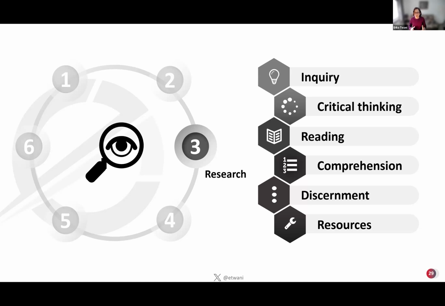So researching information leads to the development of a personal knowledge base that can then be reflected in an organizational grid or a concept map that students create. And while they're doing this step, they're developing inquiry, critical thinking, reading comprehension, discernment, finding resources. So remember that the 3 most important skills that we must develop to make sure that students are prepared to use any AI system. Here's inquiry, here's the step that you make it happen.